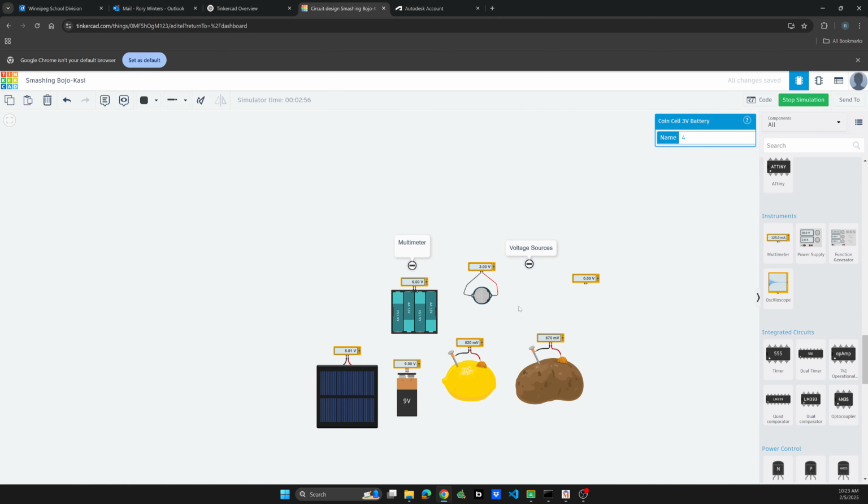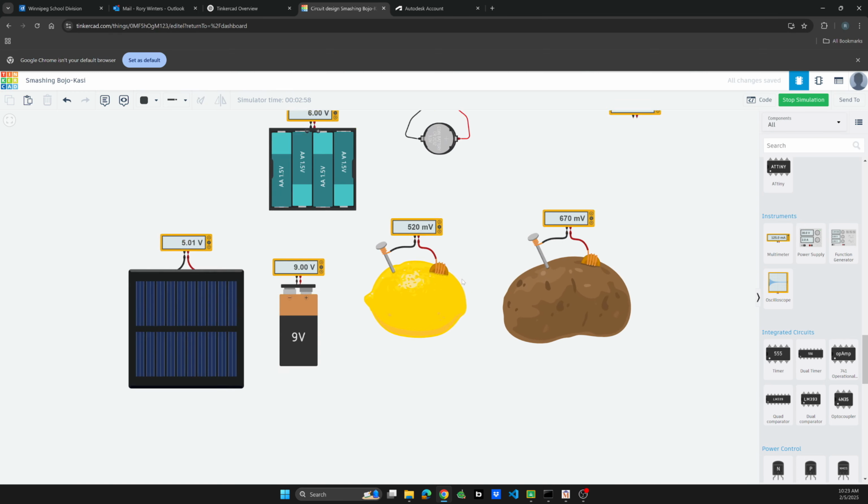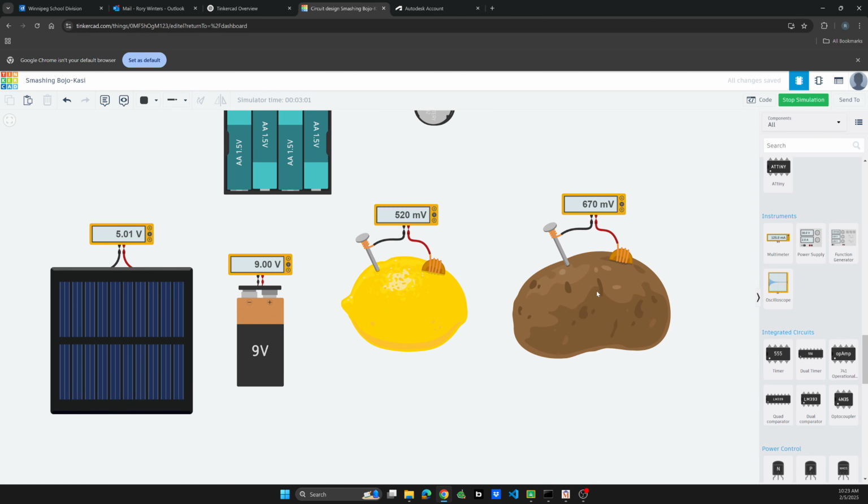And then the last thing that we're going to talk about before we get into hooking these together is a potato. So what does the M in front of the voltage mean? That has to do with millivolts. So you can think of this as 670 millivolts, which is actually it says right here, 0.67 of a volt. So basically you're dividing by 1,000. Does that make sense? And then for the lemon, it's going to be slightly less, 0.52, so basically half a volt.